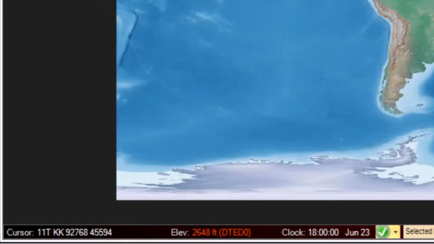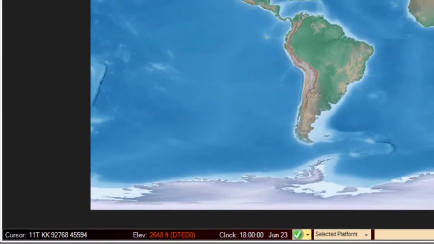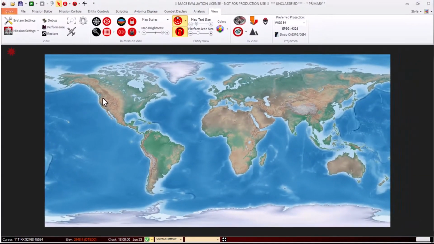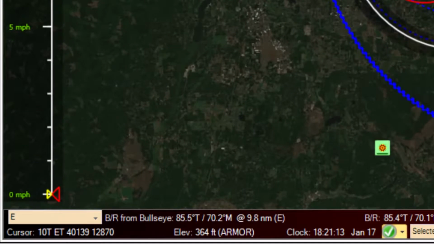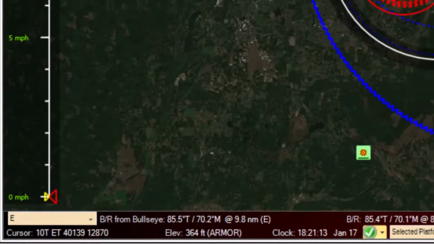To prevent excessive memory consumption, MACE will only load DTED 0 data without entities present. For other elevation sources to be read, an entity must be present within the mission area or within the general vicinity. With a mission running, you can see that armor is the primary elevation source.